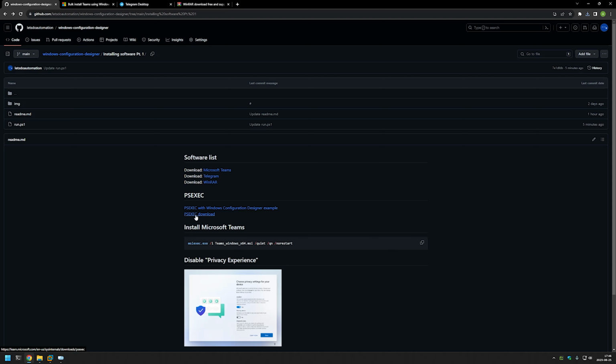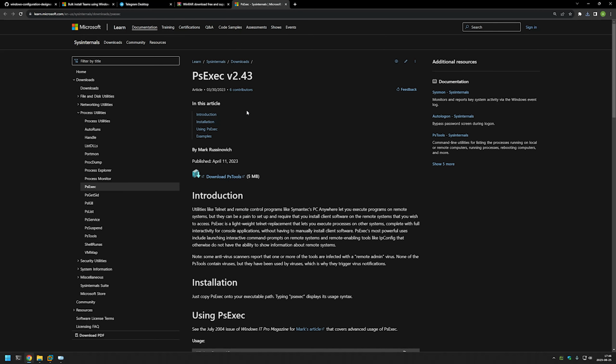So to download the software, I will click on this link right here, and it brings us to another Microsoft page. And here we have download PS tools. It's a collection of tools, but we'll need only psexec from there. So I will click on that. And once again, let's go back to the GitHub page.